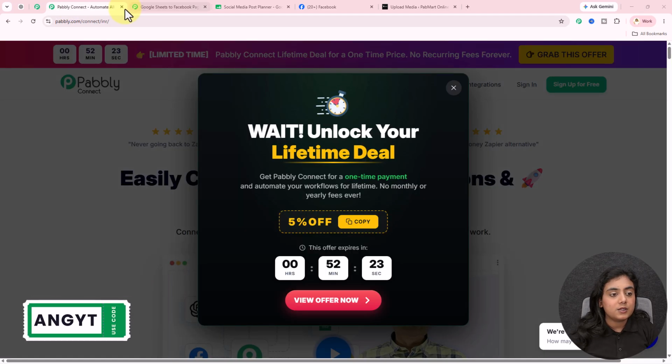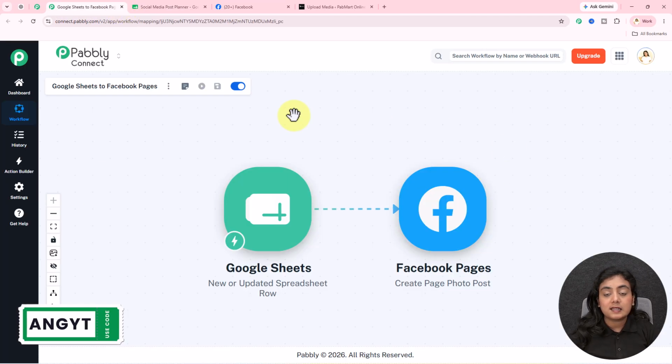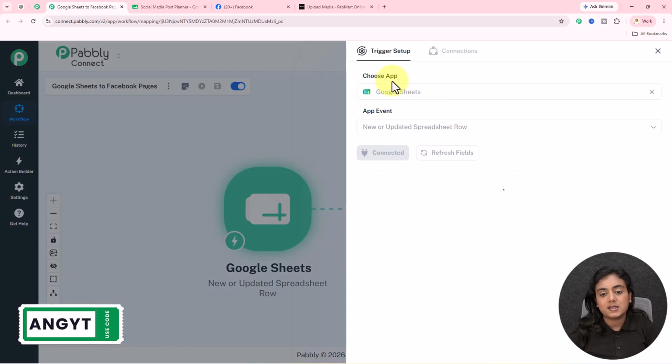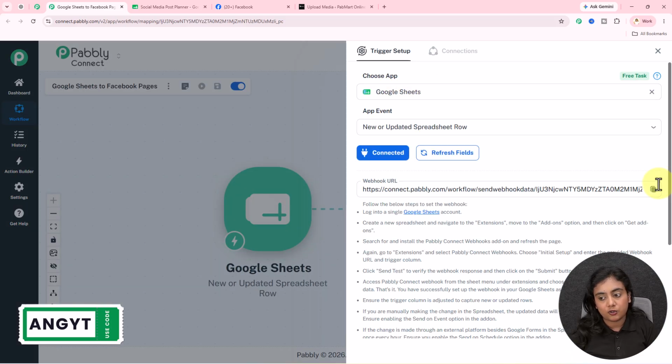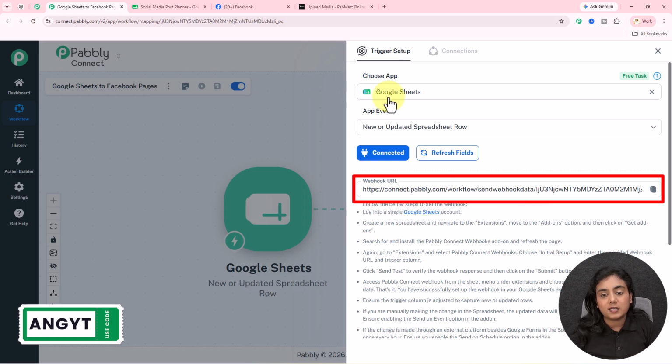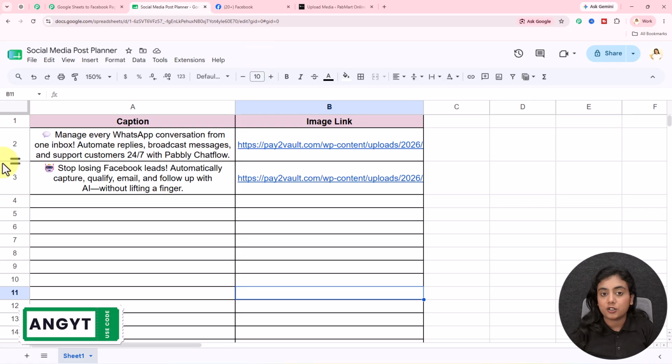I am already a user, so I have already logged in and created the template for this specific workflow. If you want the template that I'm using in the video as well, check out the workflow link in the description section below. My trigger is Google Sheets, new or updated spreadsheet row. You will receive a webhook URL to create the connection between Google Sheets and Pabbly Connect. Copy this URL from here, log into your spreadsheet.